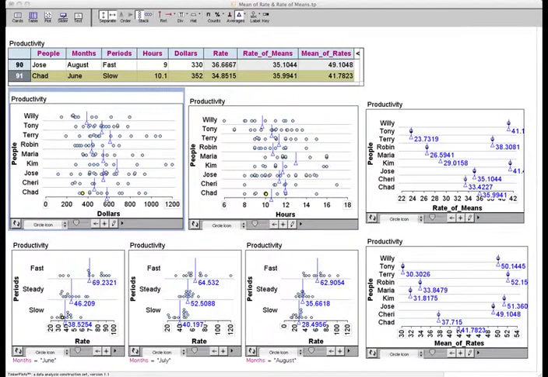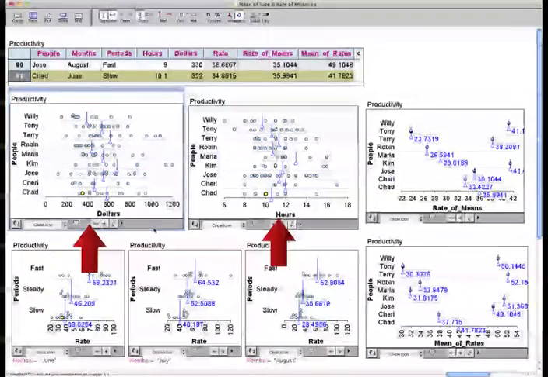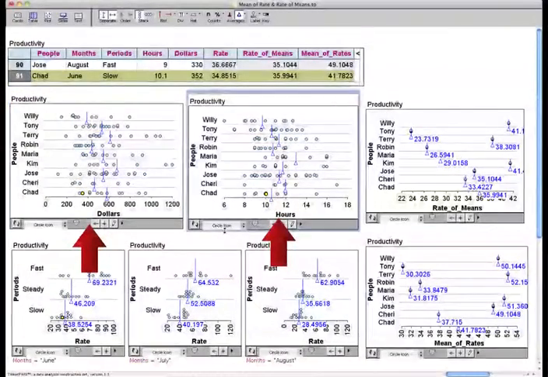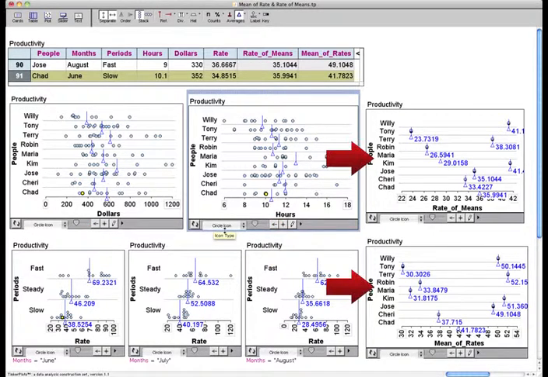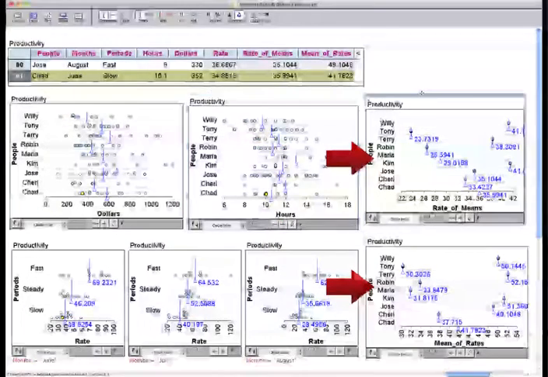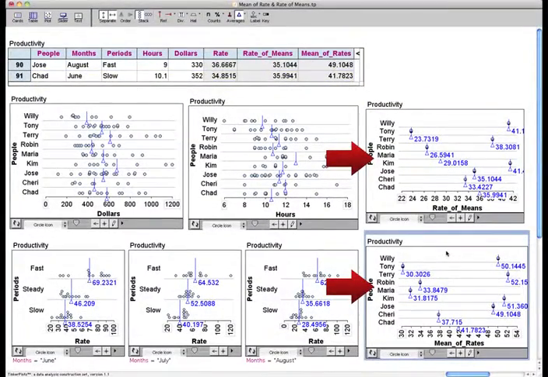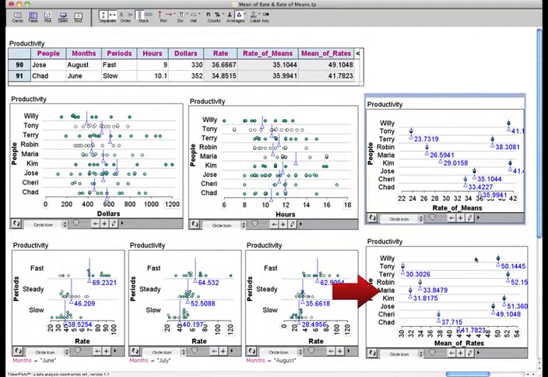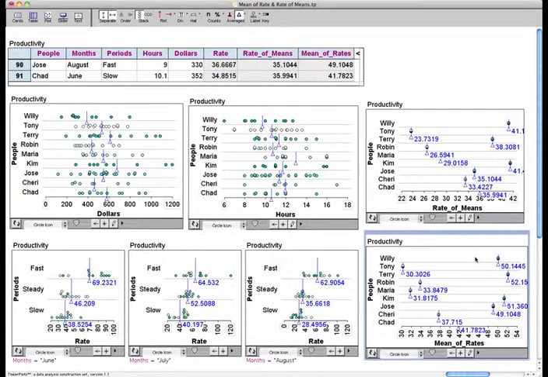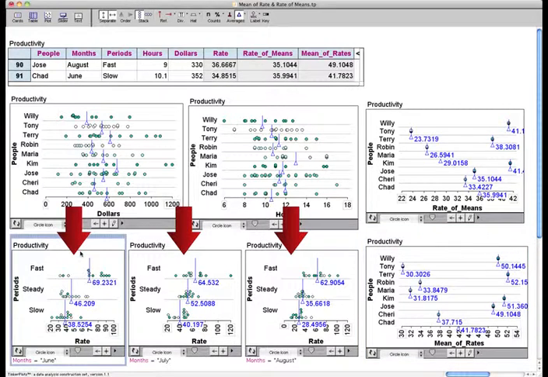Here is a TinkerPlots worksheet where the first 2 graphs show the dollars earned and the times worked for each worker for each period of work, slow, steady, and fast, for June, July, and August. Then the 2 graphs on the right show the productivity of workers using 2 different methods. The first method finds the rate of means, and the second method finds the mean of rates. Then, the bottom 3 graphs show the sales rate of workers for June, July, and August, and for slow, steady, and fast periods of sales.